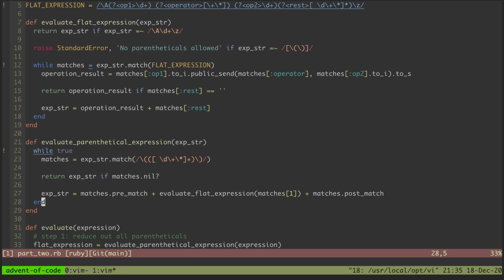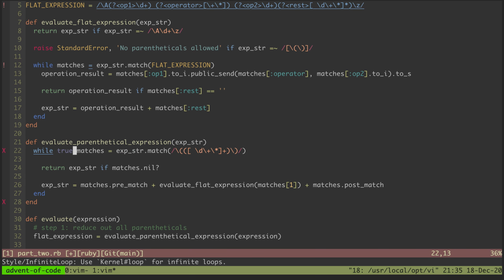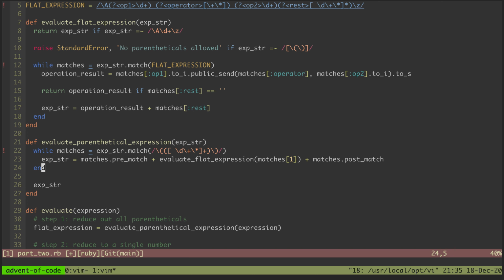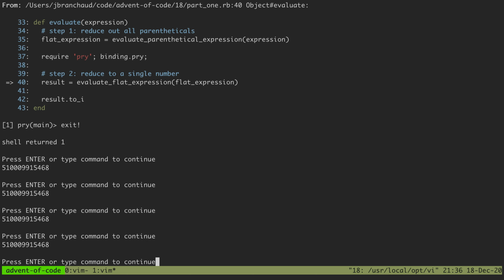And I wonder if we can do a similar thing down here. While matches. So now we don't need this guard clause down here. Instead, we can just return the expression string outside of the while. And we still get the same answer.